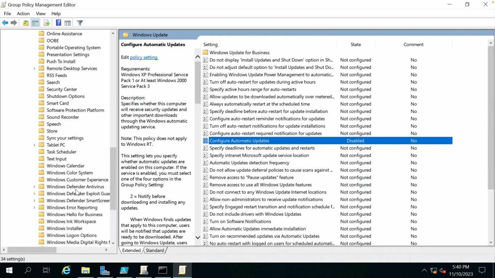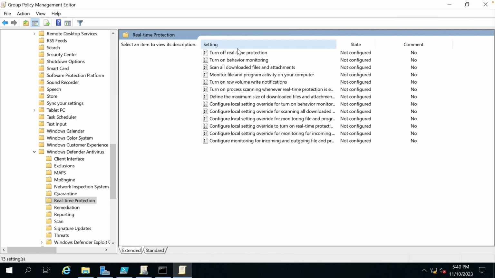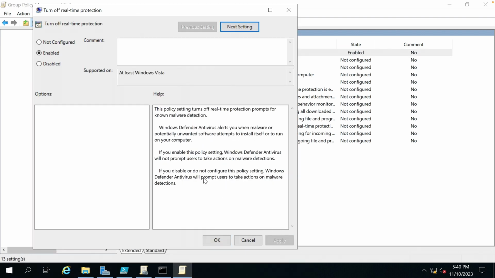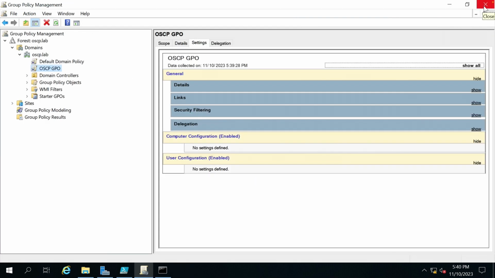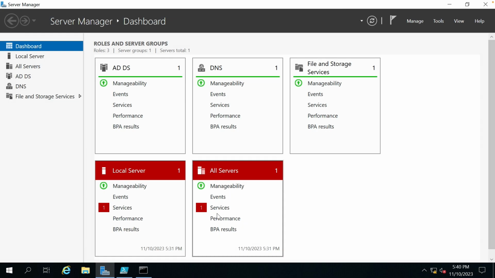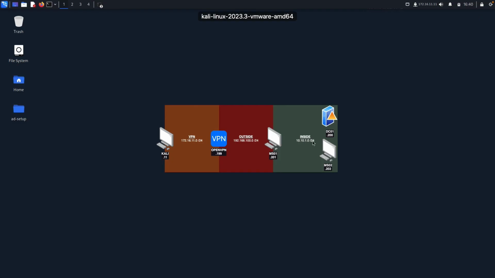The other thing is we're going to do the Windows Defender antivirus, real-time protection, turn off real-time protection, enable that. It's kind of a counter positive, so to speak. That's enabling to disable. Okay. Good to go there for our group policies. So at this point, our domain controller is all set. And now we're ready to go and focus on MS02.